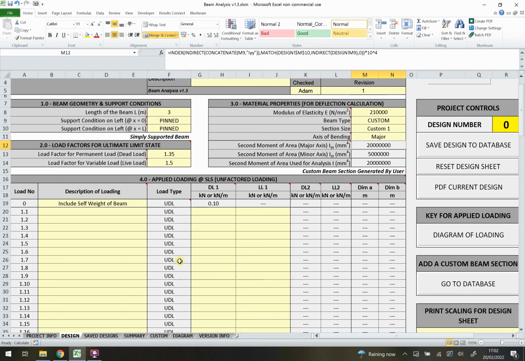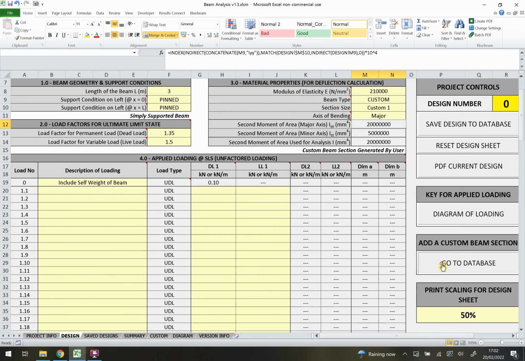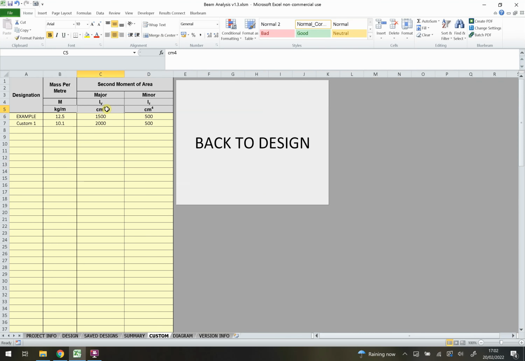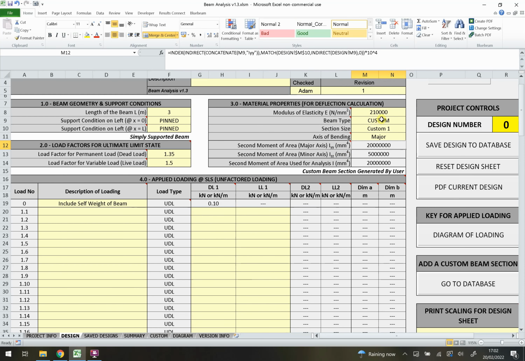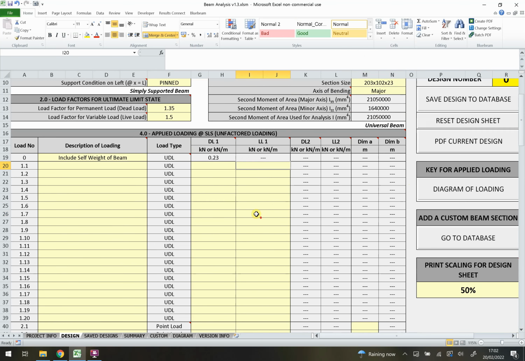And just bear in mind that the values that you put in the database, these are in centimeters to the power of 4 to make things a bit easier to add in here, so you don't end up with huge numbers. But in here, they're populated as millimeters to the power of 4. So just something to be aware of, make sure you check your units when you're adding those in. But we're going to go back to our UB 203, 102, 23.